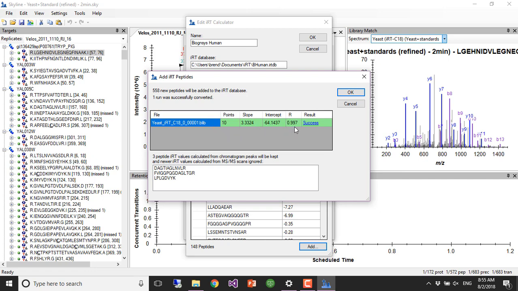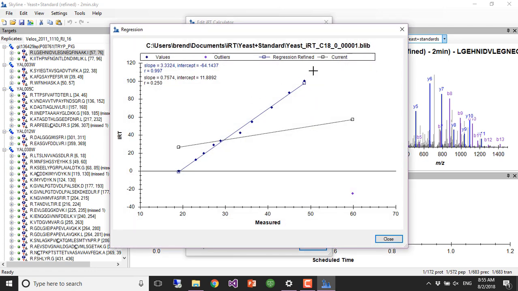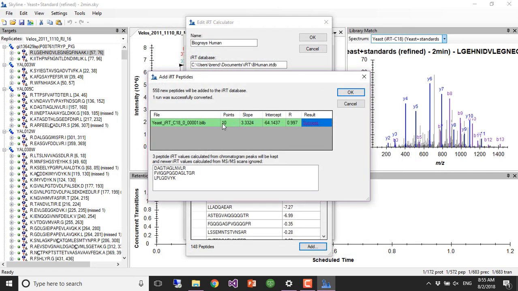You have a 0.997 R for your iRT standards, which are in here. Looks like one of them showed up in a weird place, but I've got enough other ones, so this one just got kicked out. So you see that the regression is done with 10 points instead of 11 points. And then what is it telling me? 3 iRT peptide values calculated from chromatogram peaks will be kept, and newer iRT values from MS. So apparently there are 3 peptides that appear both in yeast and in human.